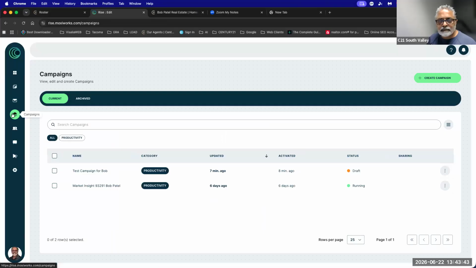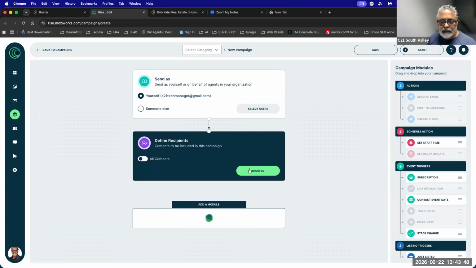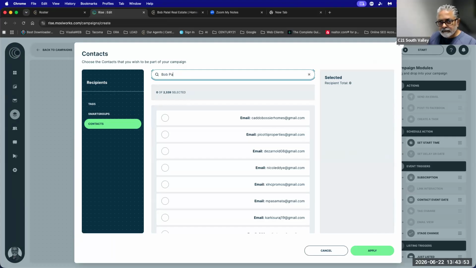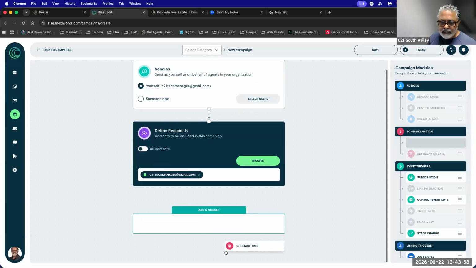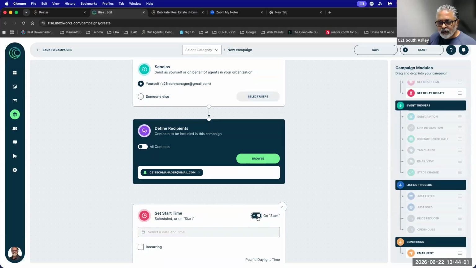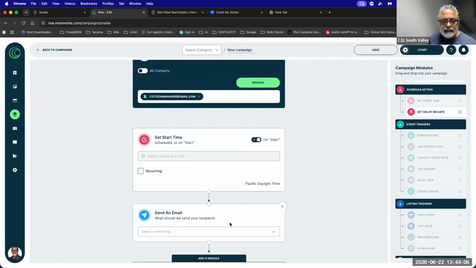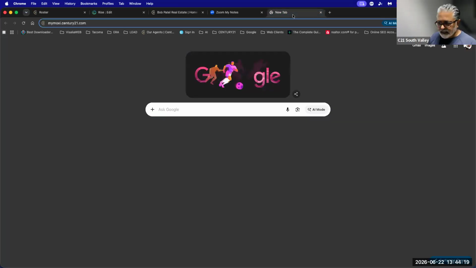I'm going to go to campaign, to do a new. I'm going to create. I'm going to browse for Bob, contacts, Bob Patel, apply. I am going to set a time. I'm going to do it on start as soon as I hit start. And I want to send him an email, which is Market Insight for 93291, and start. Gone. So easy. The hard part is most of you, you've got to just take time to practice.